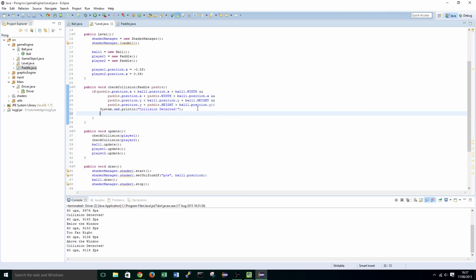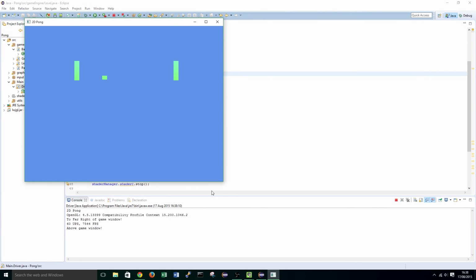Okay, so the next thing we're going to want to do is, within our check collision, we're going to want to set the ball's movement vector to equal, or times equals negative 1.0f, movement dot x, that's x. And this will basically mean that every time our ball collides with one of our paddles, it'll be sent back in the opposite direction. And that's exactly what we want. And you see that it collided there.